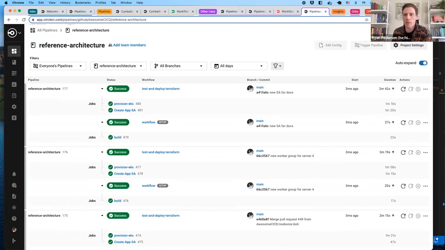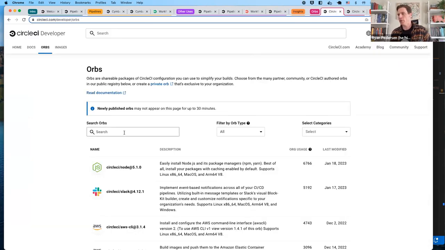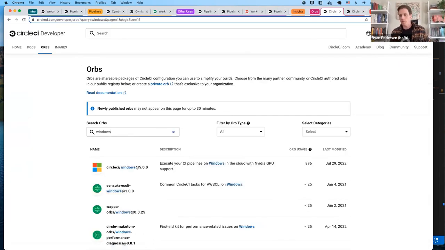And I have a question about .NET Core 6 Web API and wants to know if there is a Windows orb that supports CI automation with a Netlify integration for CD automation? It's a good question. Yeah, so there definitely are some Windows tools available.